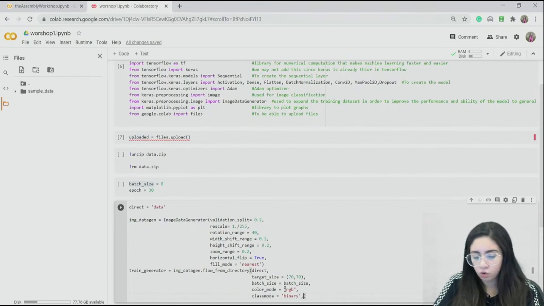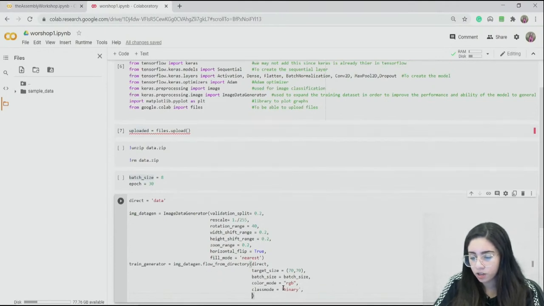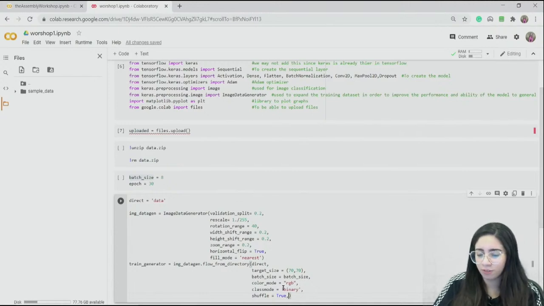And maybe we could add a shuffle. The shuffle means you will be shuffling the images, because not each time that you input the training data, they are inputted in the same order. So the machine doesn't memorize the way they are ordered. Shuffling will add more variety to the training.